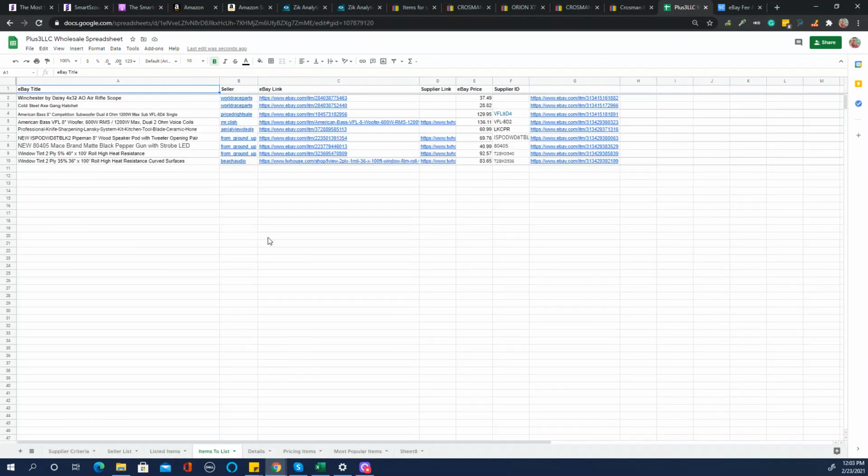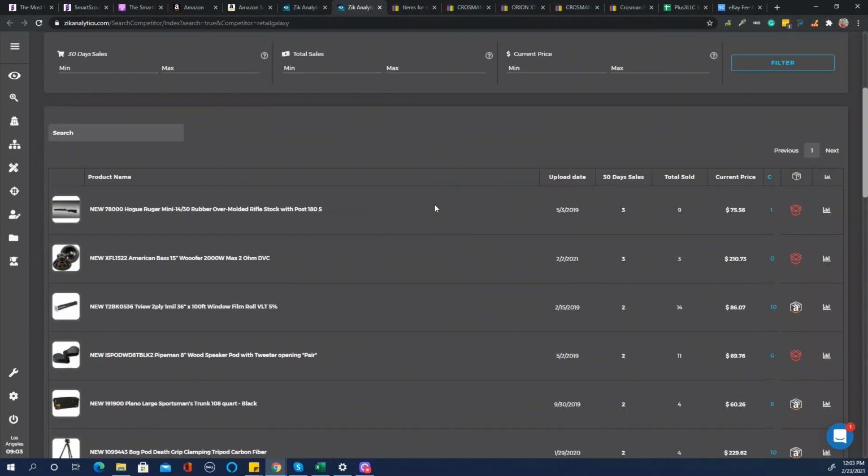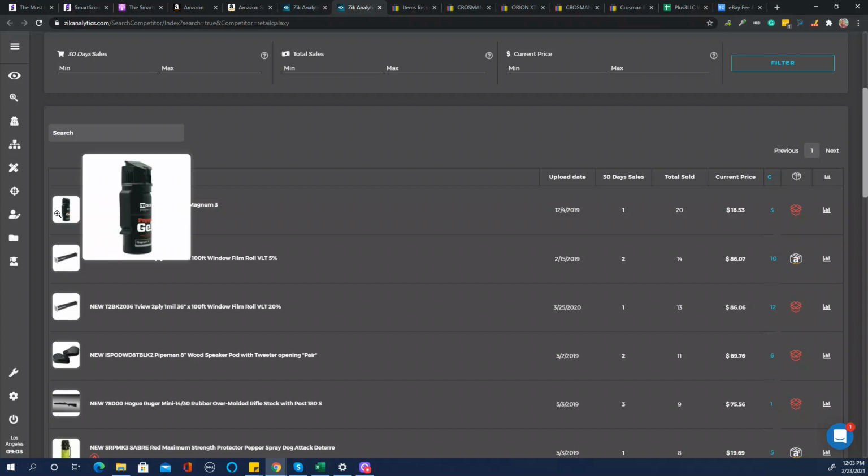Go to items. So items to list. So I see here that you've already found some other sellers. Okay, that's good. So let's look at this one that you found. So from the ground up, let's go to Zig Analytics and let's search for him. So they have 33 items that have sold a lot. So filter for the best selling items.